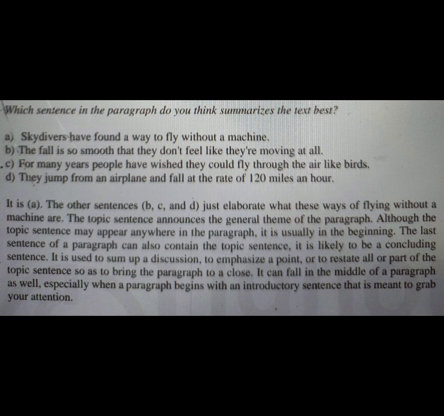It is used to sum up a discussion, to emphasize a point, or to restate all or part of the topic sentence so as to bring the paragraph to a close. It can fall in the middle of a paragraph as well, especially when a paragraph begins with an introductory sentence that is meant to grab your attention.